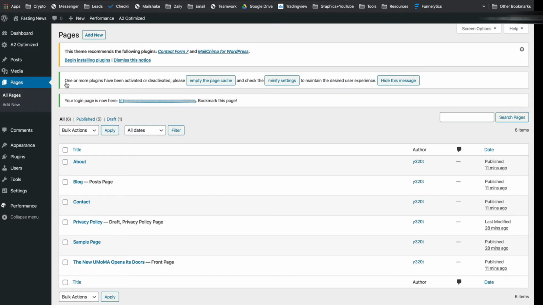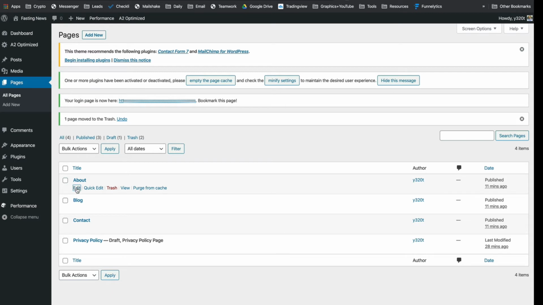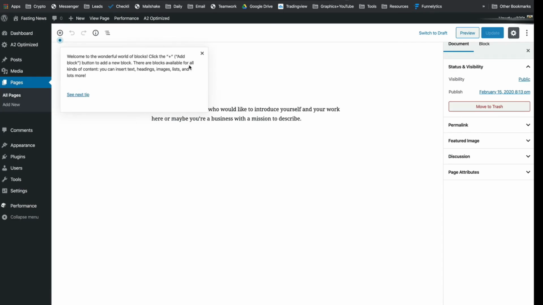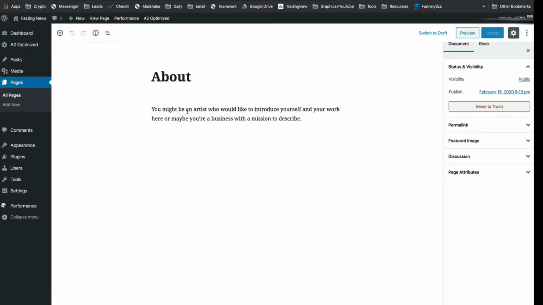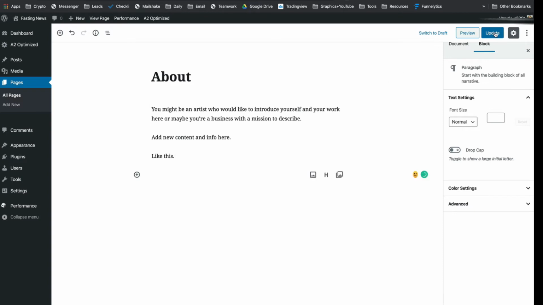Under pages, you've got a couple pages here. This is the front page. We're actually going to delete that, and we're going to delete the sample page. For example, you can have an about page here, and you can type whatever you want about your new page. So you can just describe yourself. It's very easy to add new content. And then when you want to click update, you'll save that.